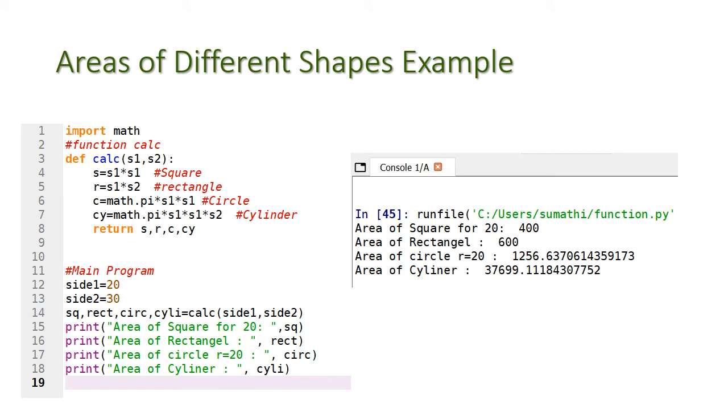And this is another example. Here we are going to compute the area of different shapes by using our simple example, right? Here we are having two values, side 1 and side 2 in our main program. Okay, side 1 value is 20 and side 2 value is 30. Okay, now let us try to compute the square, rectangle, circle and cylinder area of these two values, by calling the function calc with the two parameters, side 1 and side 2.